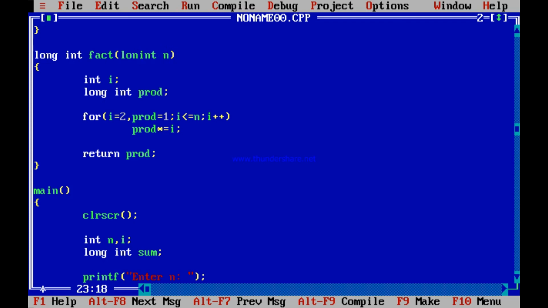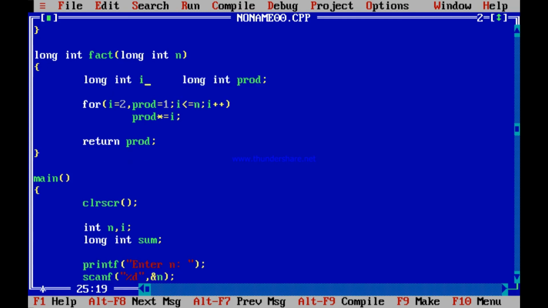So can we do one thing? Can we also receive this n as long int? Possible? In that case, I should also be long int, because I can go up to n, so I can also be long int. Should not be a problem.